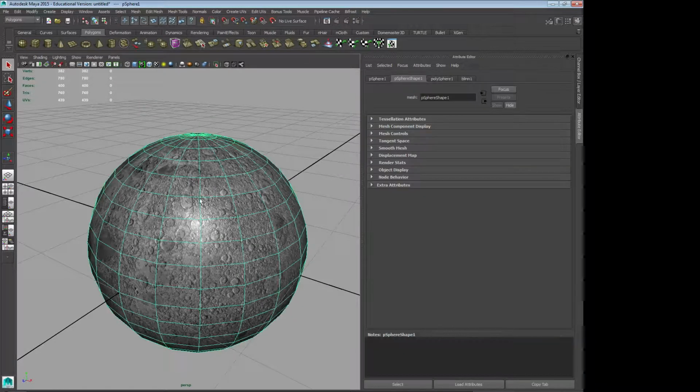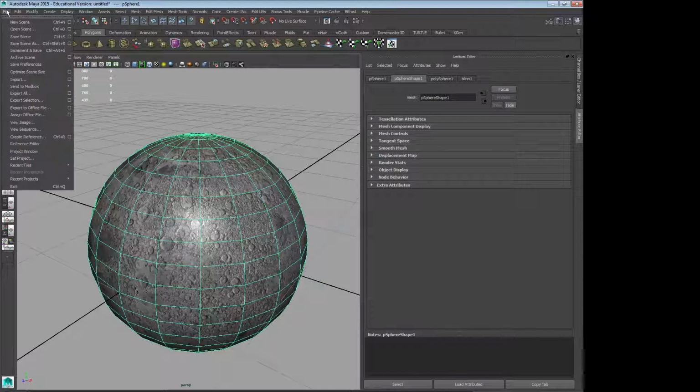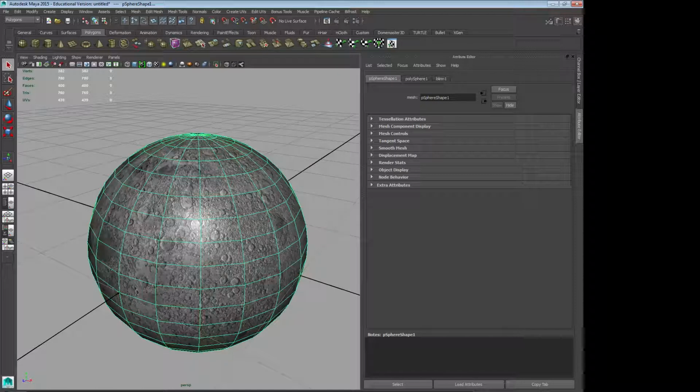Okay, so this is how we're going to send it to Mudbox, at least for this first pass. If I go File, Send to Mudbox, Send as New Scene, it's going to open up Mudbox. It's actually opening it up on my other screen, but I'll show you the error it's going to give you right off the bat, and I'll explain why.